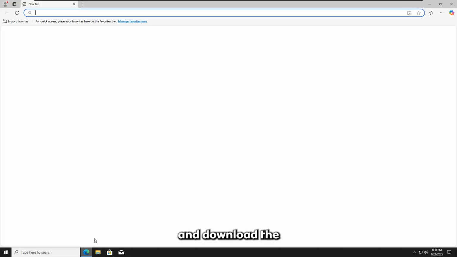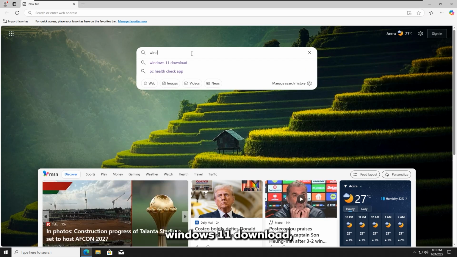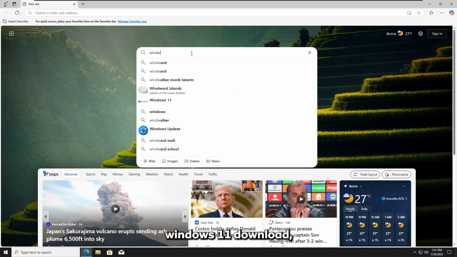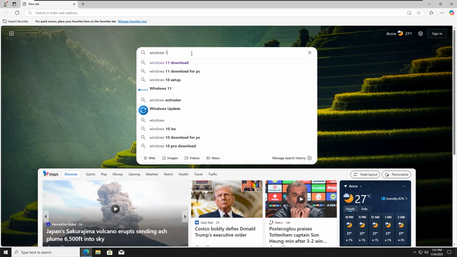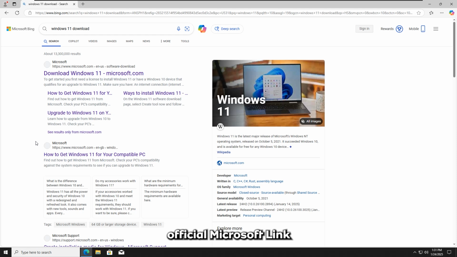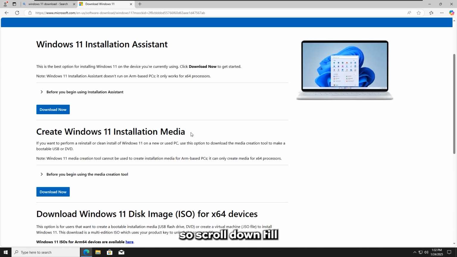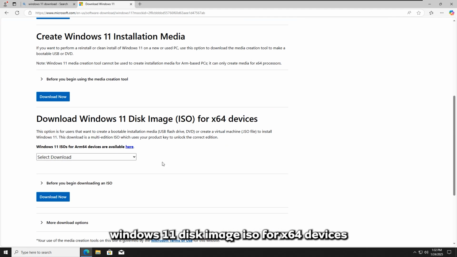So you have to go and download the Windows 11 ISO file. Head over to your browser and search for Windows 11 download. Click on the official Microsoft link that you will see. Please make sure you are downloading the latest version of Windows 11. You can see the current release version is 24H2. So scroll down till you find Download Windows 11 Disk Image (ISO) for x64 devices.